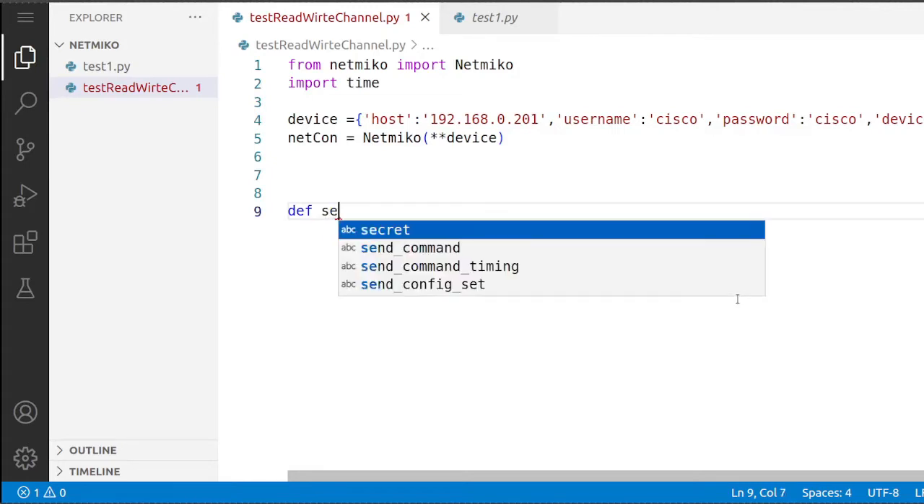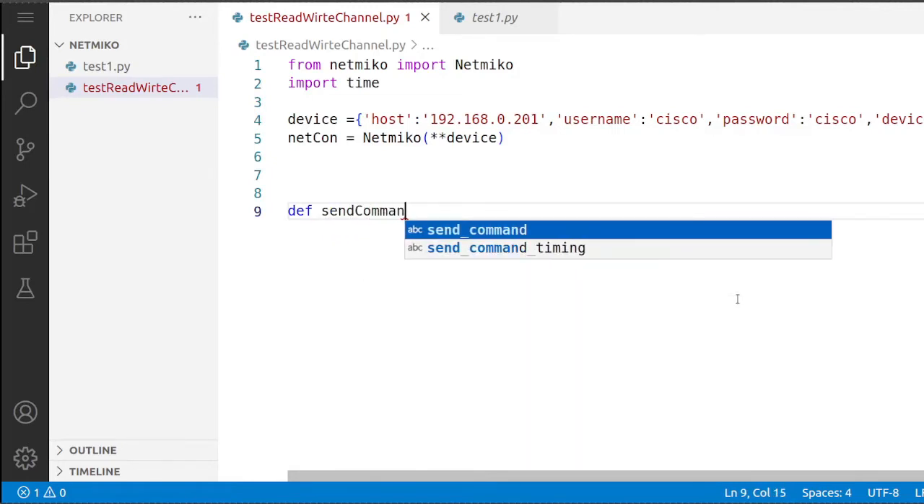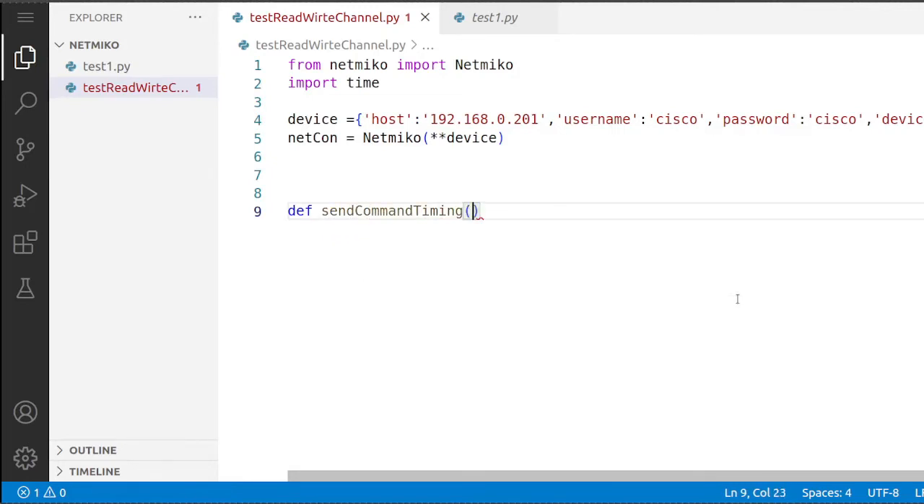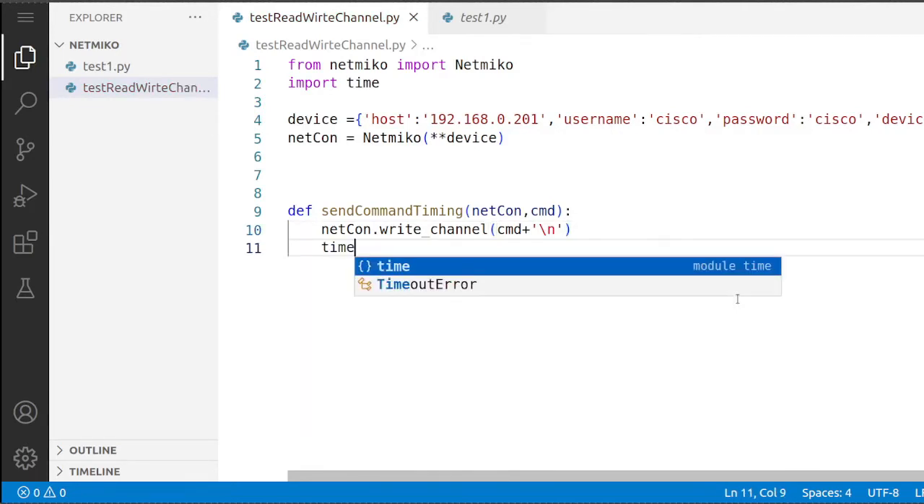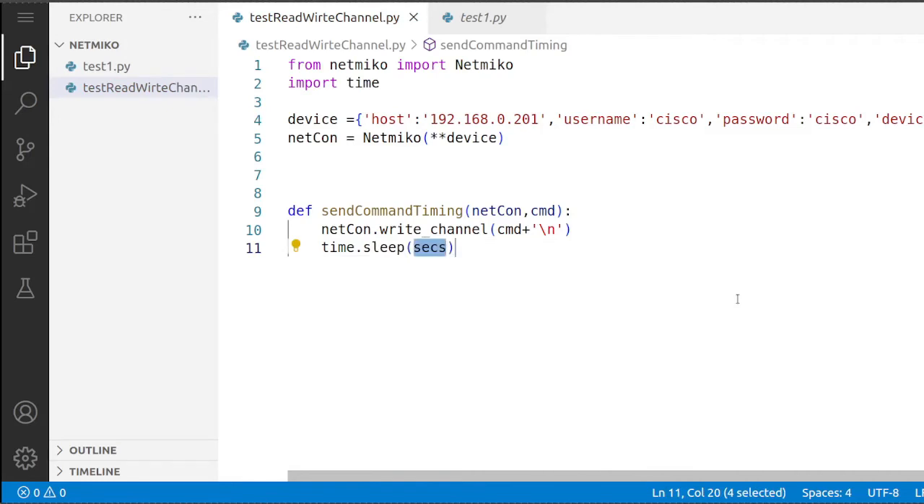So we said we're gonna do the send command timing, but this is our own function where we're gonna provide the actual Netmiko session and the command. So first what we will do is write channel, sorry. The thing with this is that it doesn't provide a new line, so you have to put it yourself. Okay. So time.sleep. Right, so it's waiting 0.1 seconds, like we say every time.